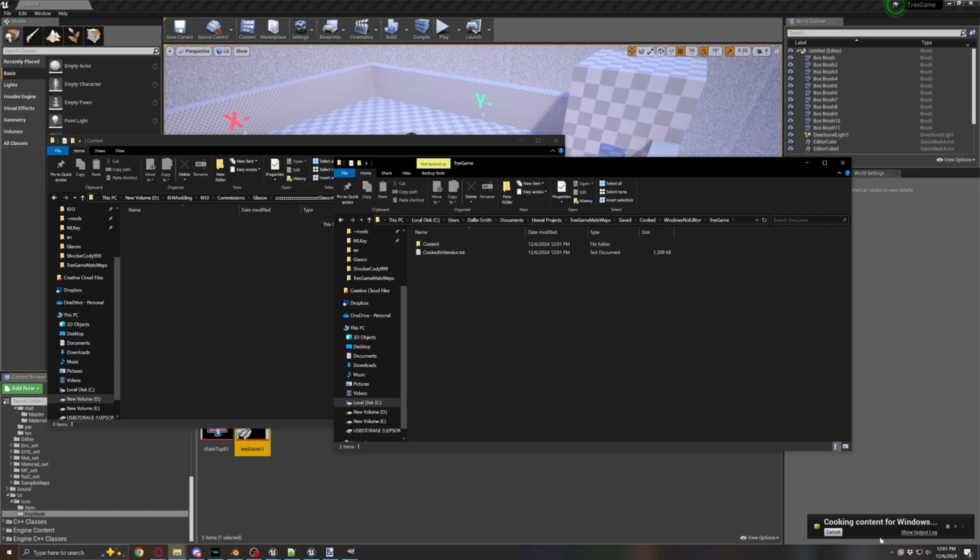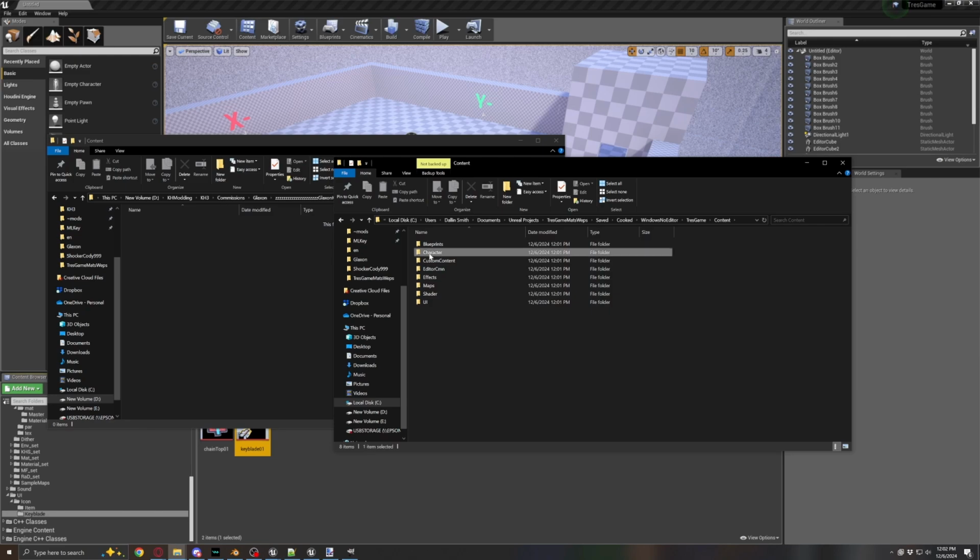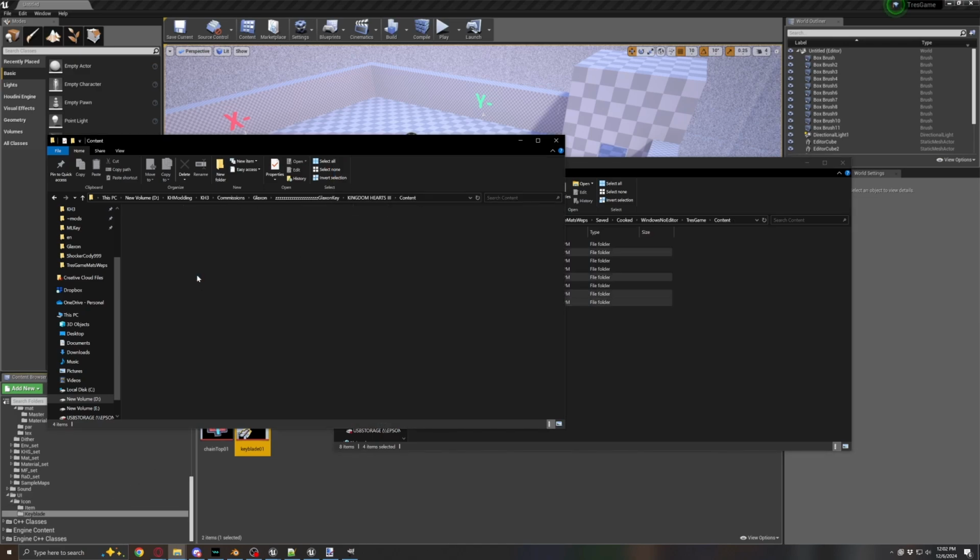This could take a minute, so just give it a sec. What we're going to be doing is moving everything from the cooked files into our mod folder. Okay, so now cooking is complete. Go into Content. Select Character, Effects, and UI, and Shader. If you're using Apros or Mine, you need to have Shader selected. Copy them over to your mod folder.